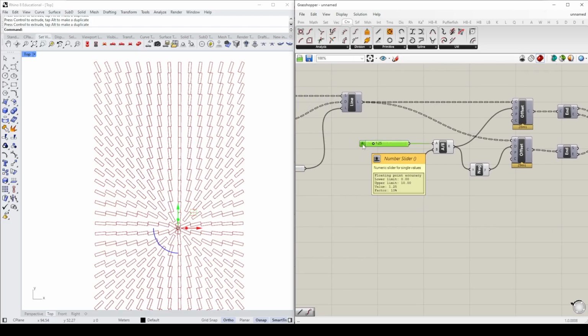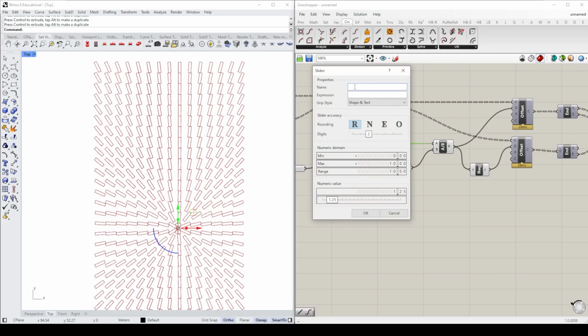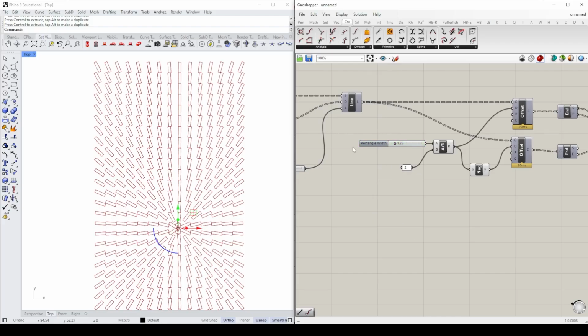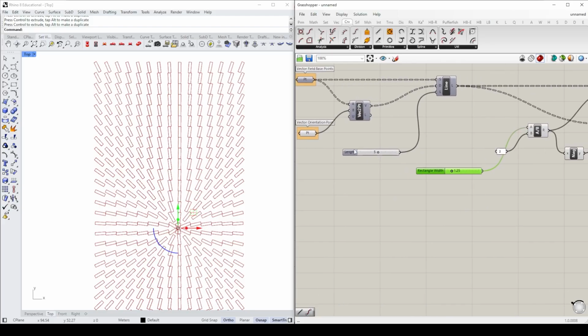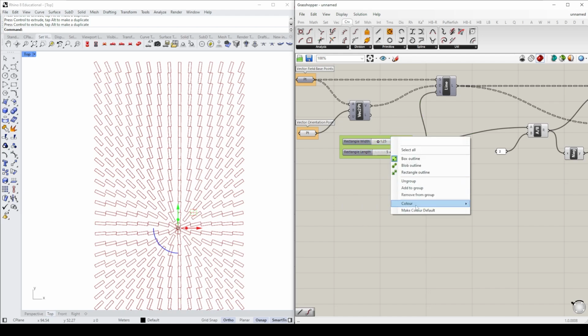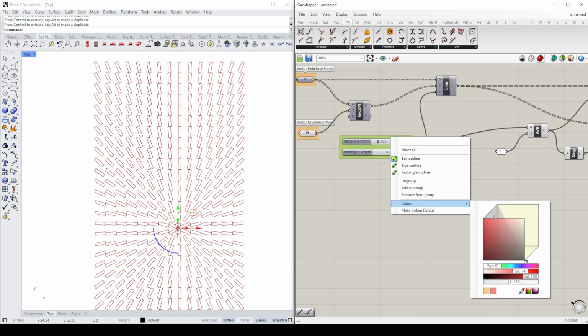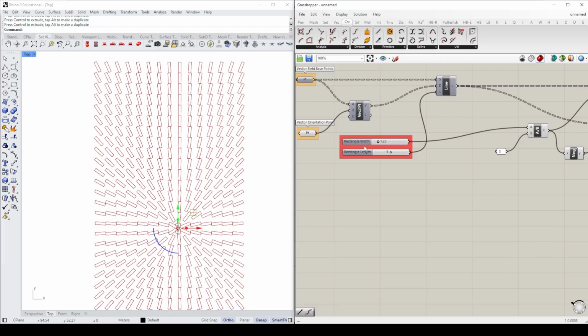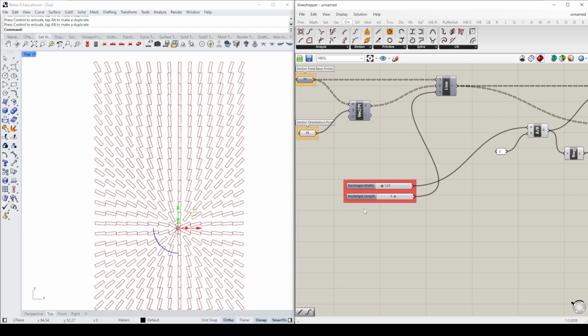So this parameter, which is now named A, I'm going to rename this, so double click that, and I'm going to call this rectangle width. So that's the width of my rectangles. And this component, which is the length going into my SDL, I'm going to rename that rectangle length. And I like to just group my parameters, select those and group those, and I like to put them into a red group just so I can quickly see which are the parameters that are adjustable in this particular example.